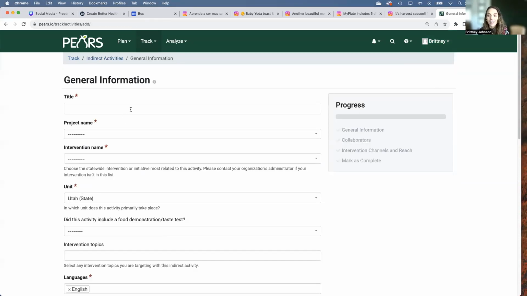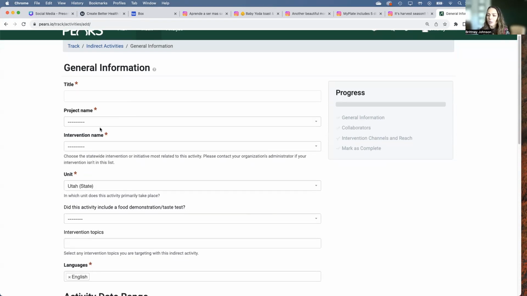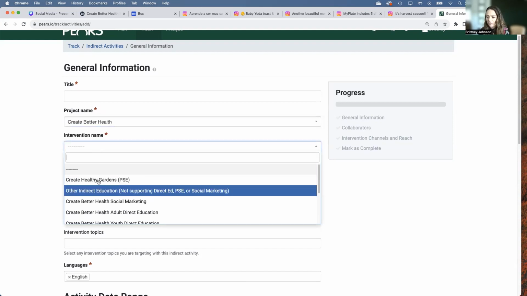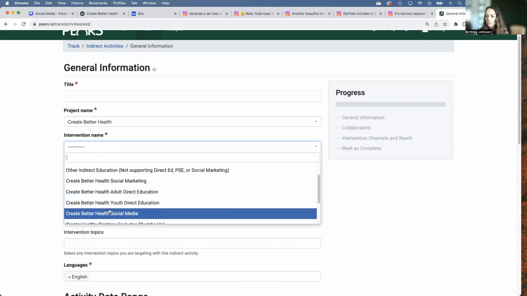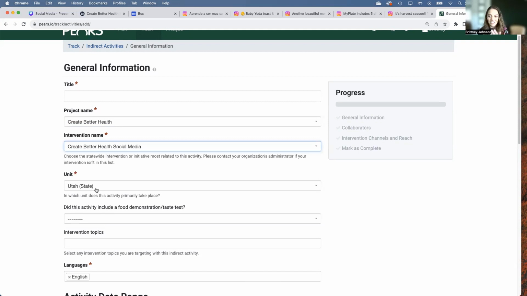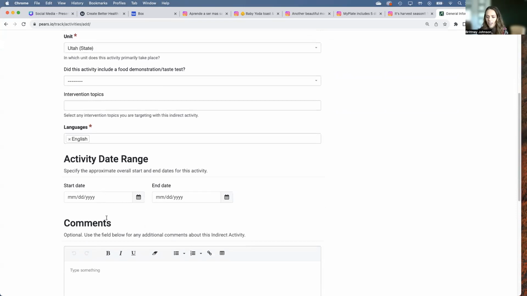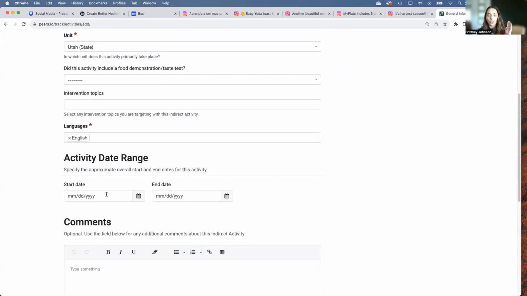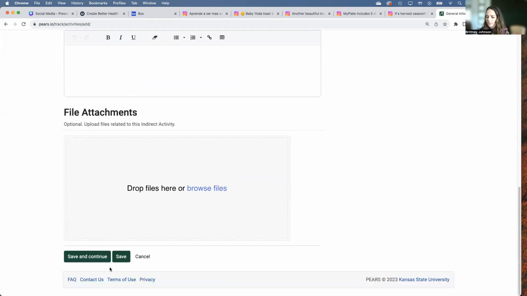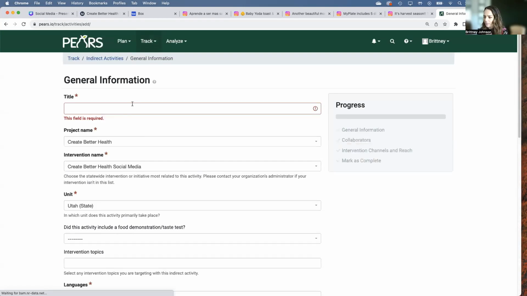You would type in your title. You would add your project name, which would be Create Better Health. And then you would find social media and add the county that you are reporting for, and the date range, which would be October 1st through September 30th. That's what our fiscal year is for our grant. We'll see if it'll let me move on.